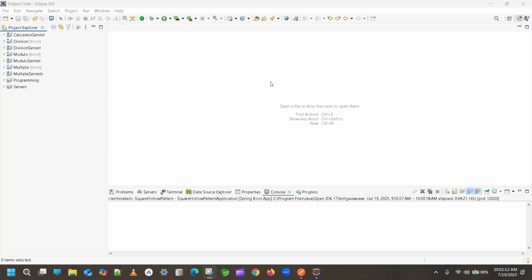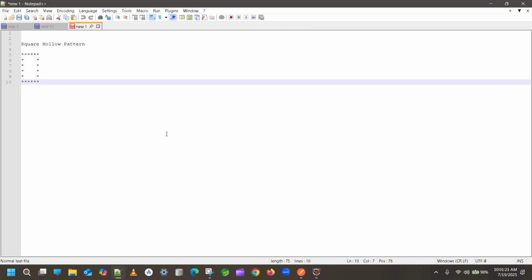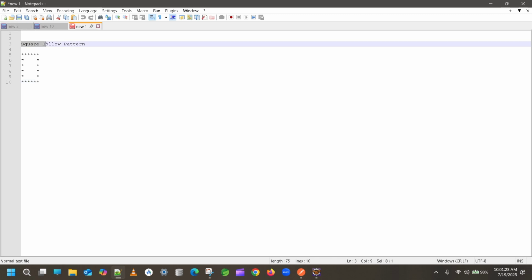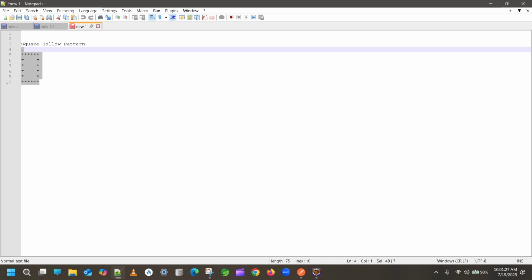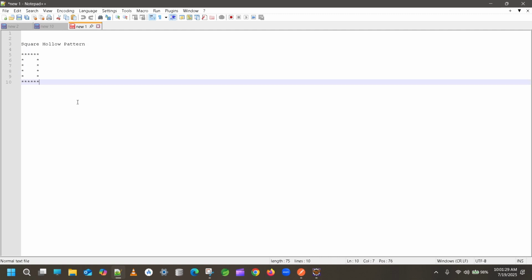Today we will discuss the square hollow pattern. That program we need to implement in a Spring Boot application. See, this is the square hollow pattern. We need to implement this square hollow pattern in a Spring Boot application.